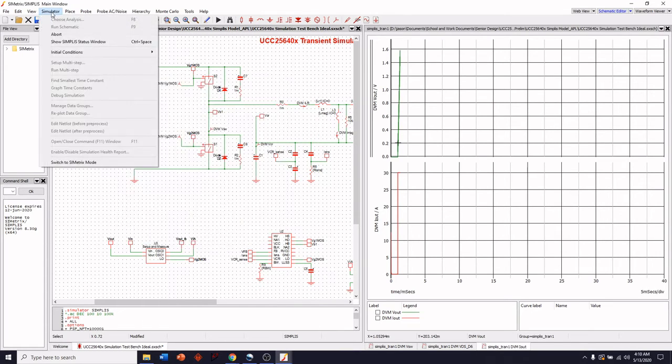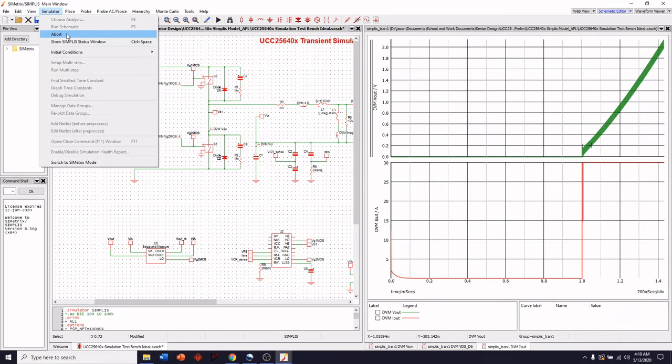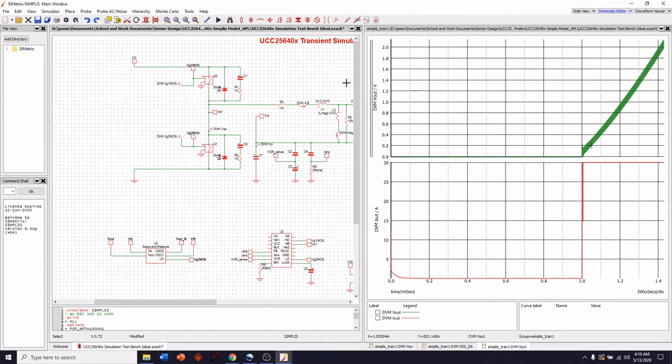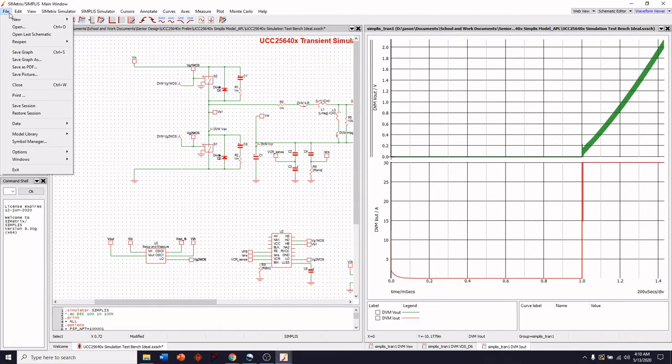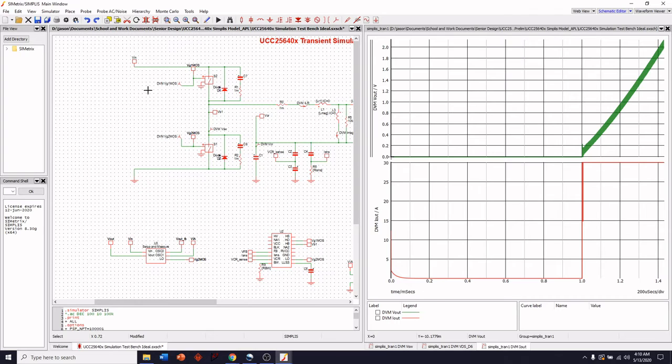Similarly, you could also press simulator over here and press abort also over here. So you have other options. And now that we have this graph, you can also go to file and save the graph as anything you want. You can save it as a PDF or a picture, and then it'll show up in the same files where all the schematics and graphs are currently found.